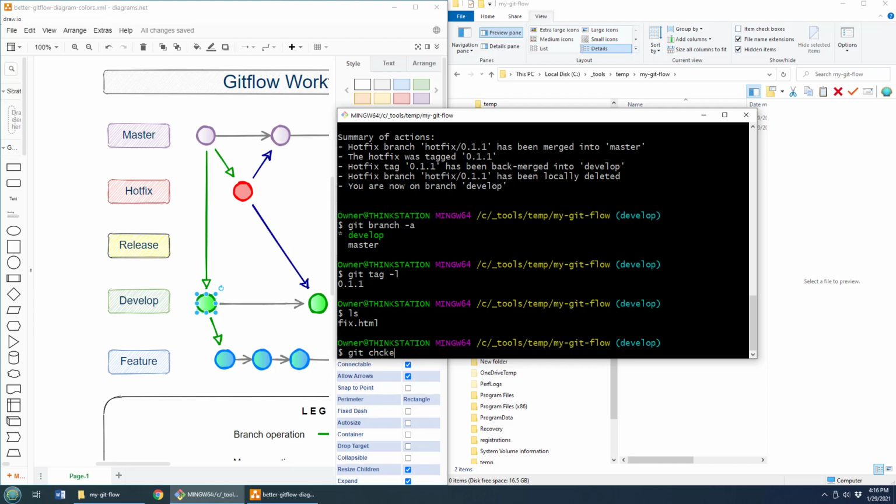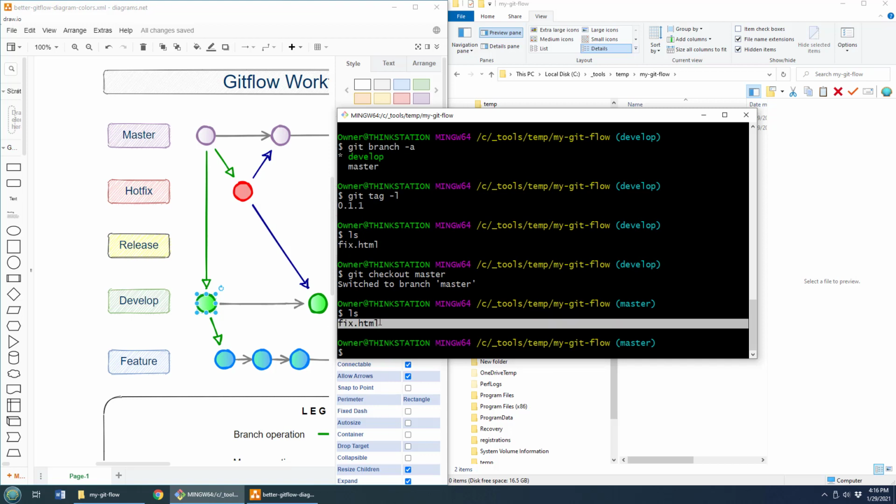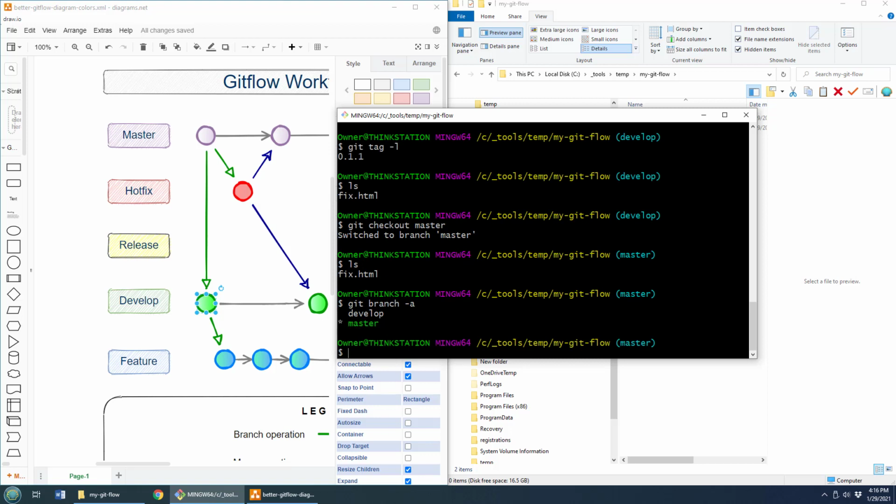Now if I do git checkout master, what happens here if I do ls? Notice the fix is in once again. And that's because, well, you know, I did the merge not only from hotfix to develop, but hotfix to master as well. And of course, if you do git branch dash a, you will notice that, well, that hotfix branch isn't there anymore because it was deleted. Once this merge happens here, you can see we go from the hotfix to master and the hotfix to develop. Well, we don't need that hotfix anymore. And it gets deleted. And there you go. That's how the Gitflow hotfix works.